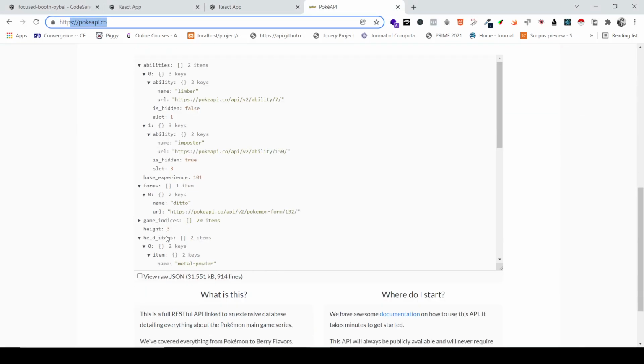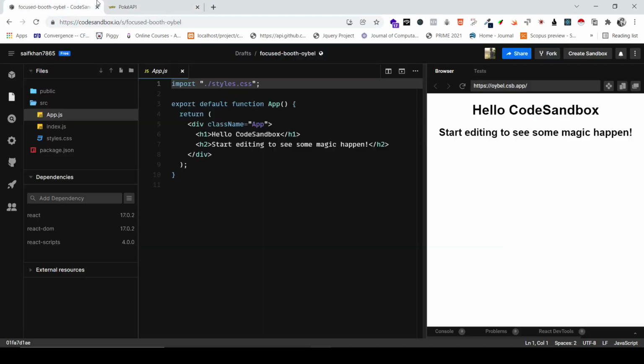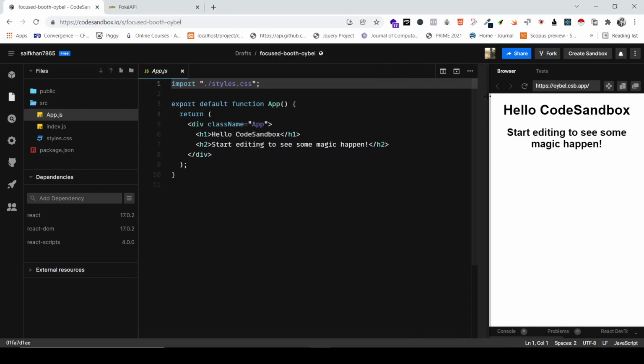I guess you went over there and saw the REST API. So let me just quickly close all of the previous tabs and open a new code sandbox. Also, you can just create a new React app on your local machine as well, but that would take time for me. So that is the reason I'm using this online code sandbox.